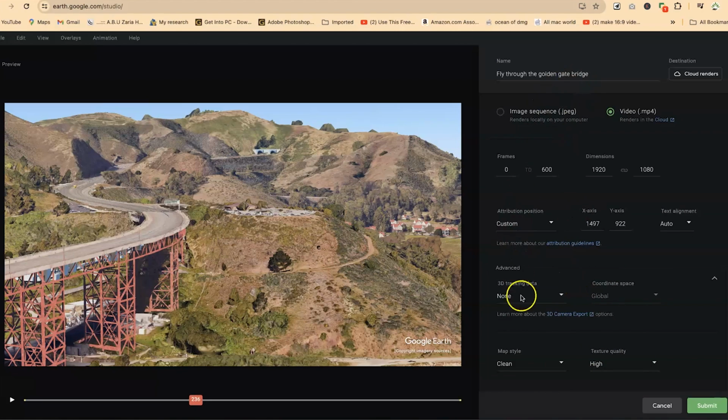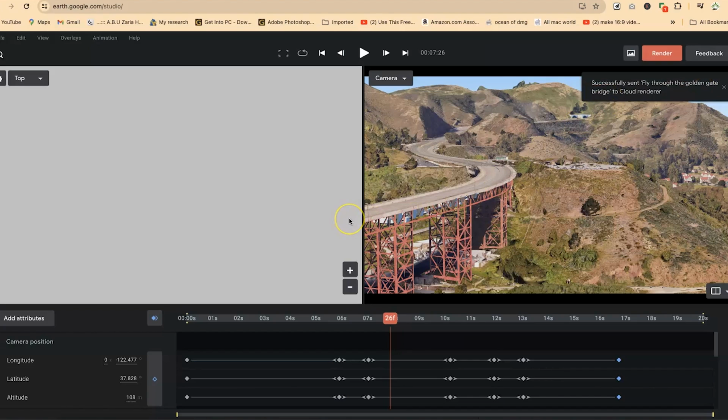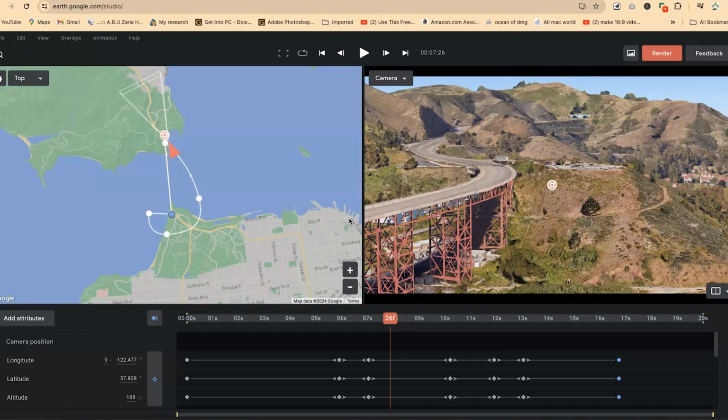Once you have identified and checked all of the features that you have here, you can just go ahead and say submit, and this is going to be submitted. You can see submitting fly through the Golden Gate Bridge animation to Cloud Manager. This is going to take some time. Once it is done, you're going to receive an email that your rendering is done, and there's going to be a link for you to click and download your animation. This is going to be sent to your email. So everything is done here.